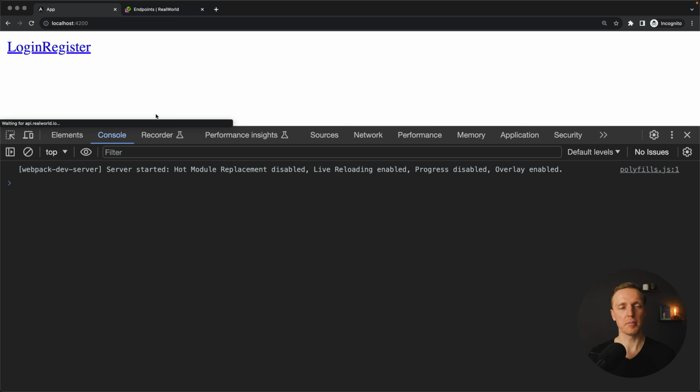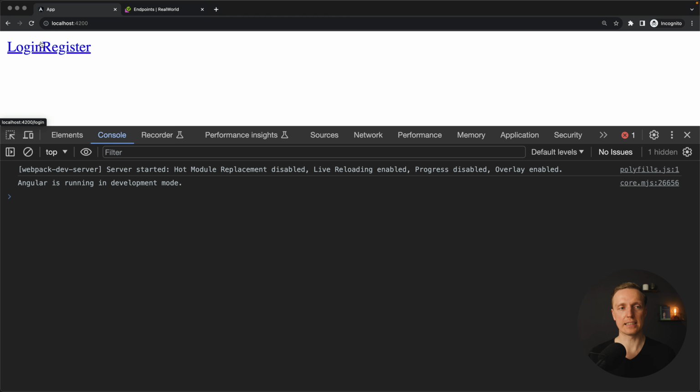Let's check this out. I'm reloading the page and these links are there because we set the user to unauthorized. If I log in, it is still working. We see my username and logout. I'm clicking logout, we see these links, and even after page reload, these links are still there.